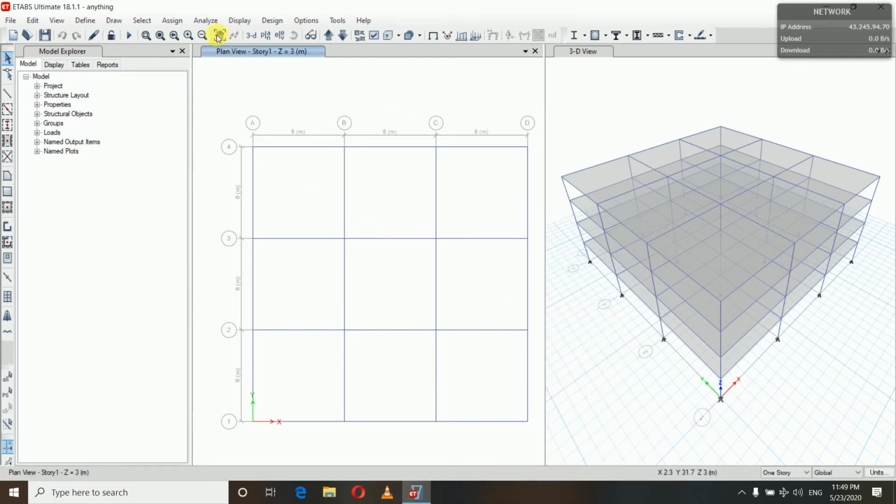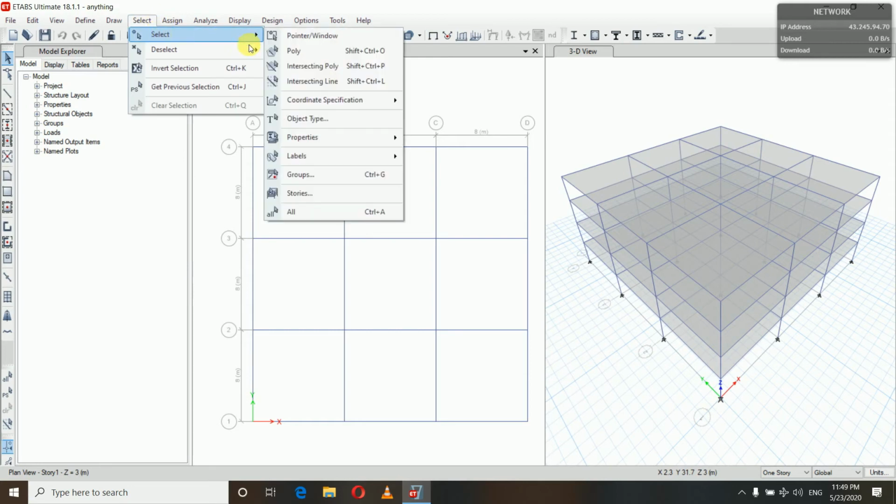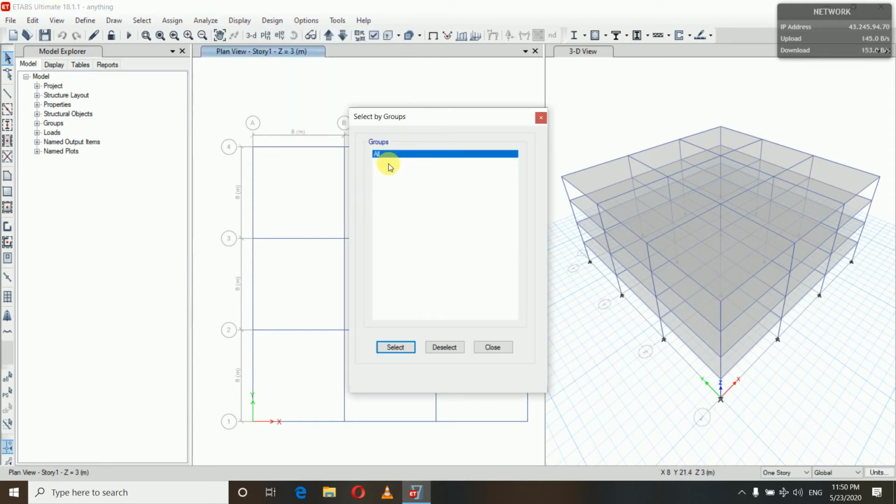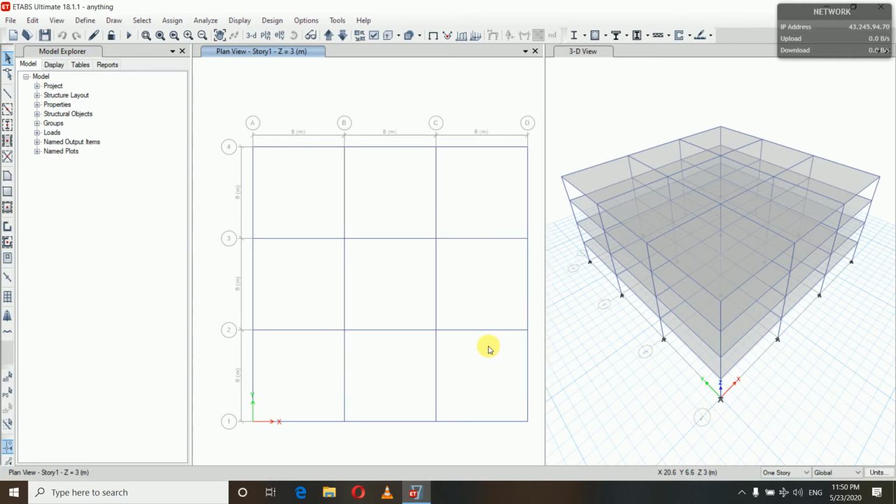Now close. Okay, again go to select, and you can see here the groups. You can see here is only All. So before that we should create a group. Now we should know how to create a group. Suppose we want to create the group of all the beams here. For that, we selected these beams, and now we want to form a group with all these objects.